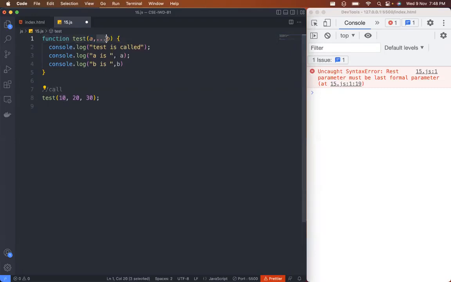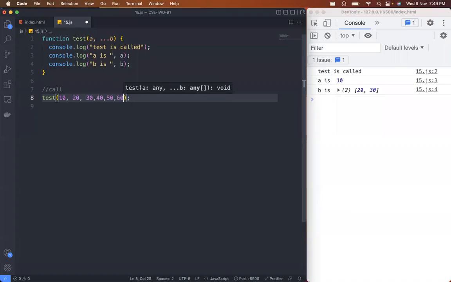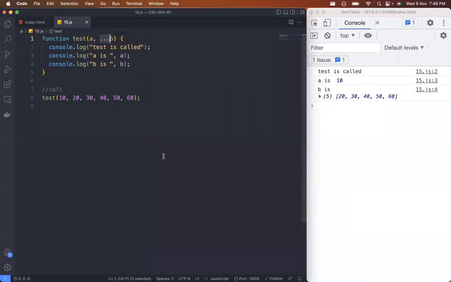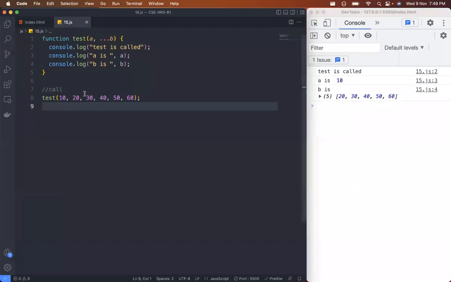The second one is rest, it can receive the rest of the values. Now you can see A is 10, but B receives any number of arguments from there onwards. For example, if I write more values here, A is a normal parameter which can receive the first argument. All the remaining elements will be received by this rest parameter and packed into an array in this way. This is the story of the rest parameter, and in many situations this is also useful to us.